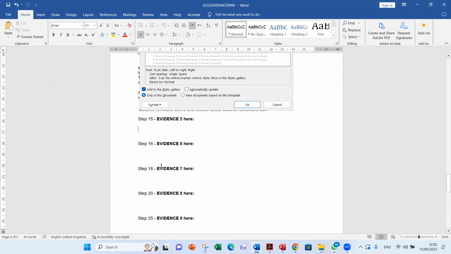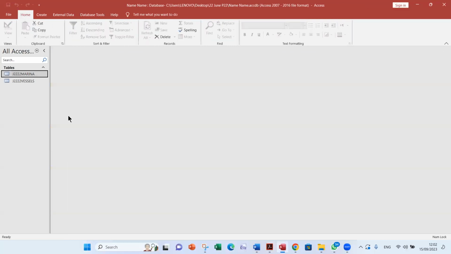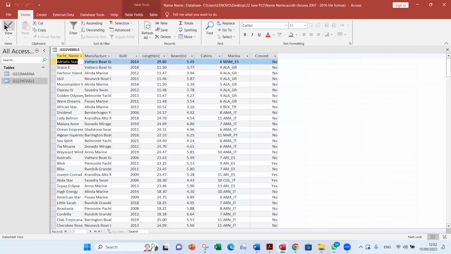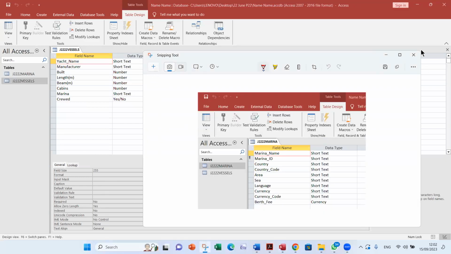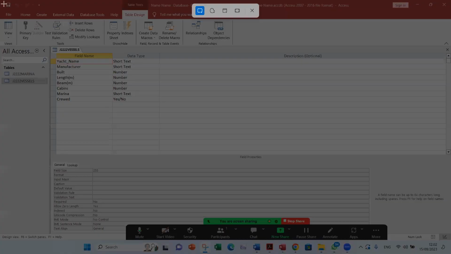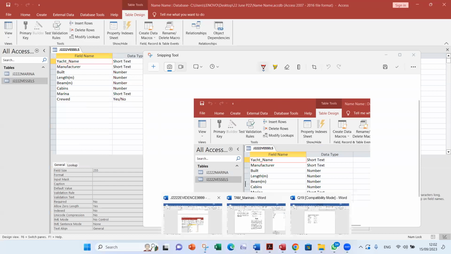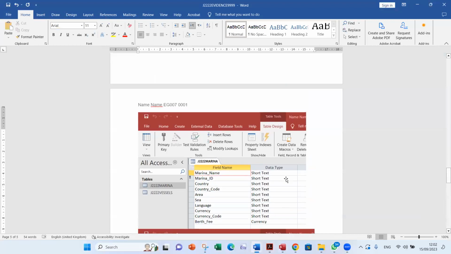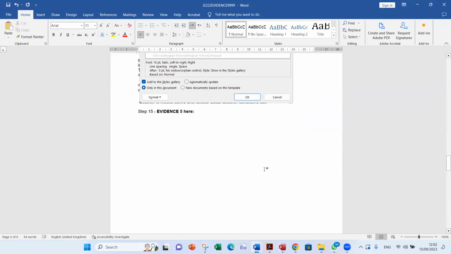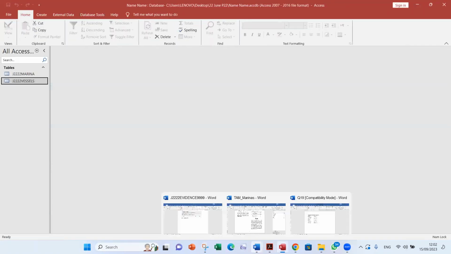Maybe here, step 15. Close this table and open the other one, Home, Design View and Snipping Tool. Just the picture of field names and data types. And in the same step, press Enter and paste. Both of them belong to evidence 5, step 15. Remember to save the evidence file every now and then.